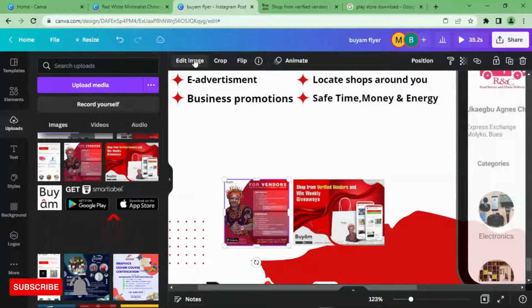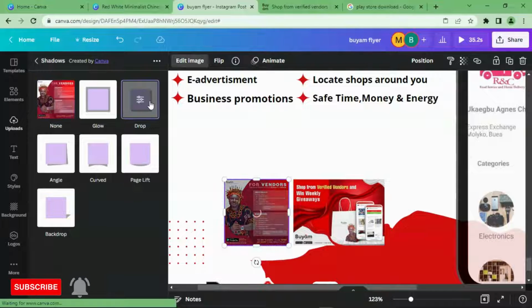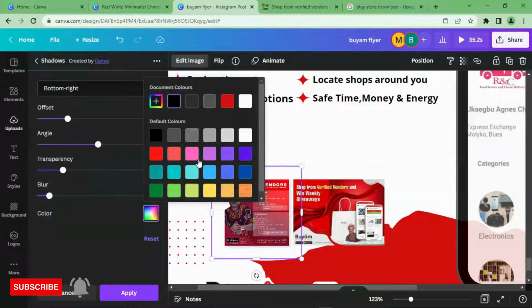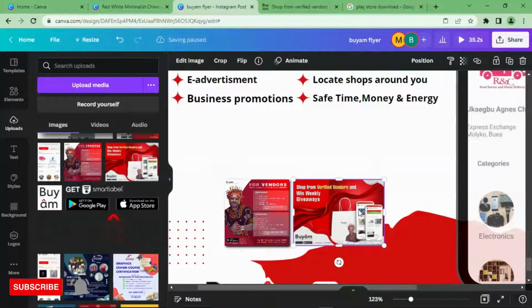Before grouping, I will do one after the other. I take edit image, and I take this drop shadow. I'm going to reduce the transparency, make it less blur. I'll take the color to be black. If you look at it now, you are seeing something like a 3D shape. That's the same thing I'm going to do here.